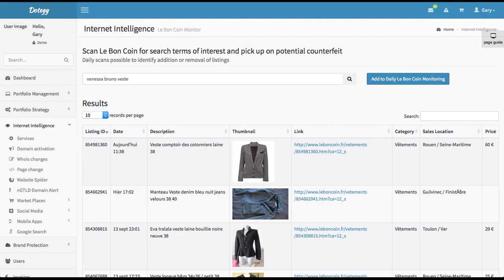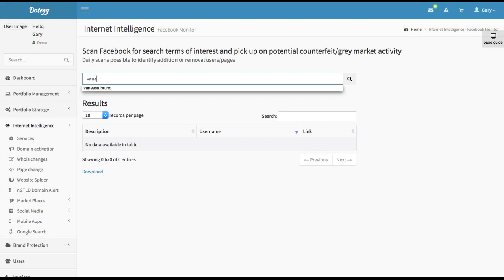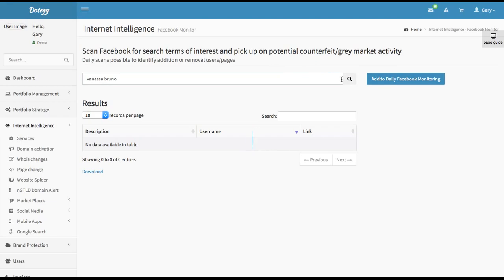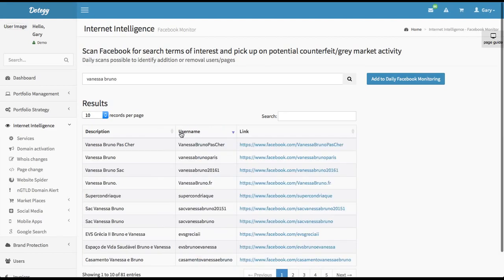What's happening there? With Facebook. And here we're going to use the same keywords we've been using throughout, Vanessa Bruno. Let's see what we get returned. In some cases we can see that we're getting results just containing the keywords, maybe not of relevance. But if we go a couple down, we can see that's the location of the Vanessa Bruno boutique in Paris. Sometimes it's more interesting to order by username, so we'll take a look that way.